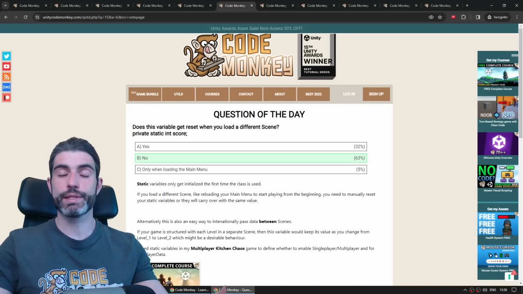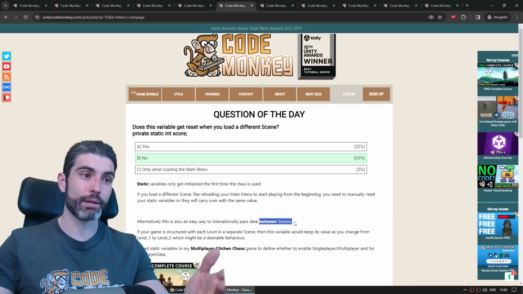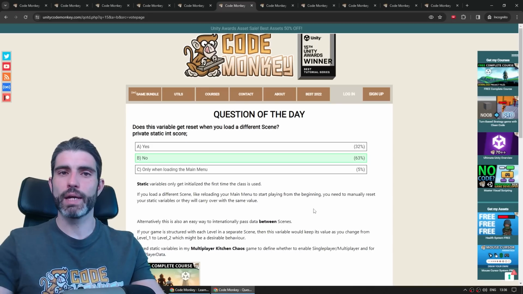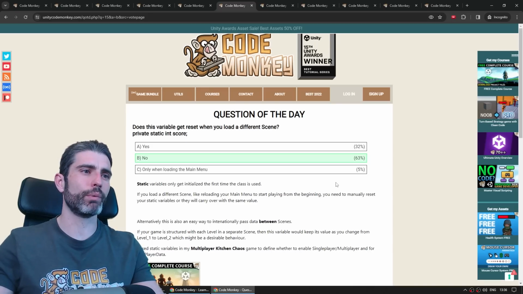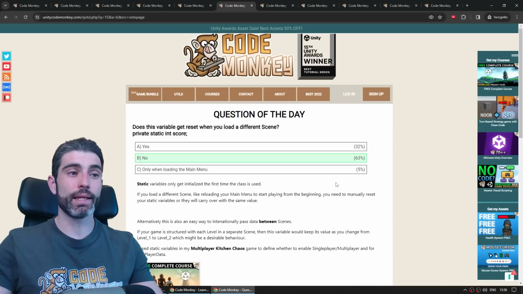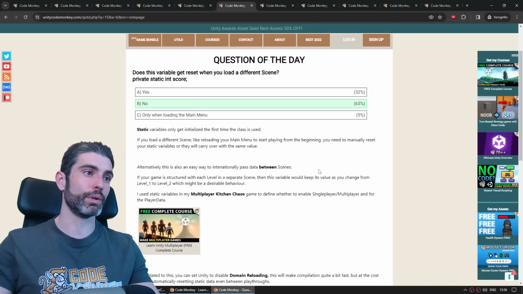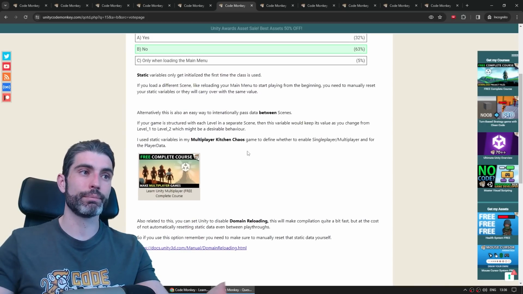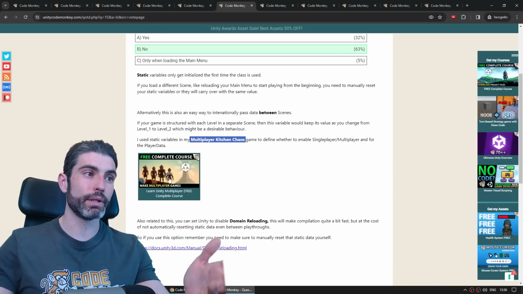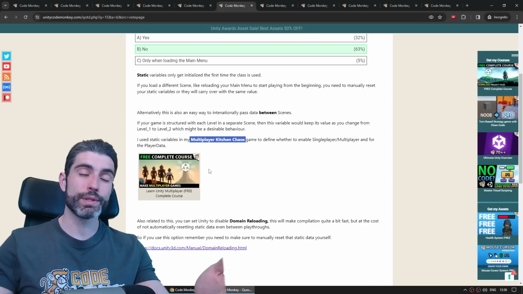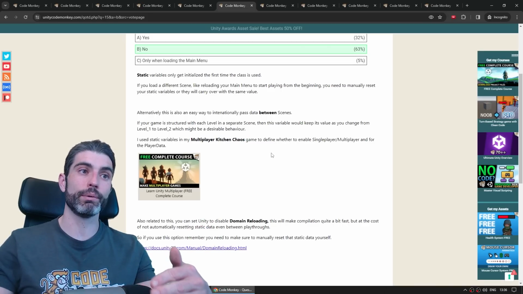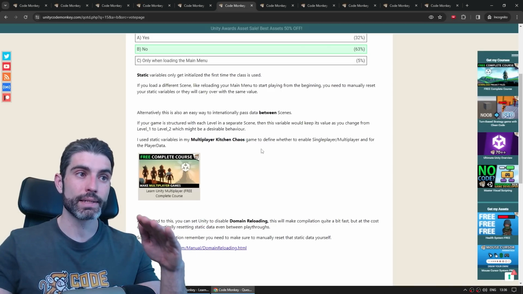So static variables are actually a good way to pass data between scenes. If you have some data, like for example, number of coins, amount of money, score, or so on, something that you want to pass in between scenes, then using a static variable is a super simple way to do it. Or just pass some kind of setup data, like for example in my multiplayer Kitchen Chaos course. In this I use a static variable in order to define whether to enable the game in single player or multiplayer and pass in a bunch of player data.